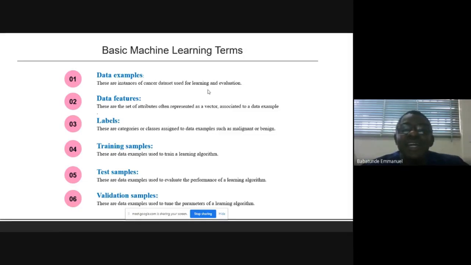Data features is what I explained earlier. These are the set of attributes often represented as a vector associated with a data example. Labels: these are categories or classes assigned to data examples. In our case, for the purpose of our cancer data, it is either malignant or benign. Training samples are data examples used to train a learning algorithm. Test samples are data examples used to evaluate the performance of a learning algorithm, while validation samples are data examples used to tune the parameters of a learning algorithm.